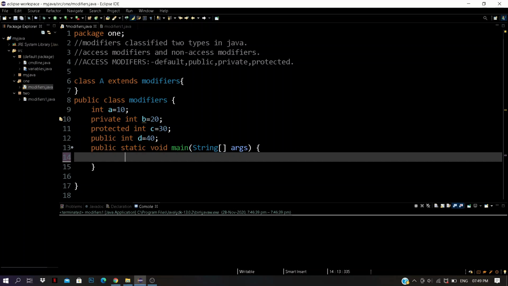Now I am using the extends keyword. We use the extends keyword to inherit. This concept is called inheritance. In my later videos, I will give much more clarity about inheritance concepts. Let's see how it works. Int A is equal to 10. These four variables I can also access in class A.